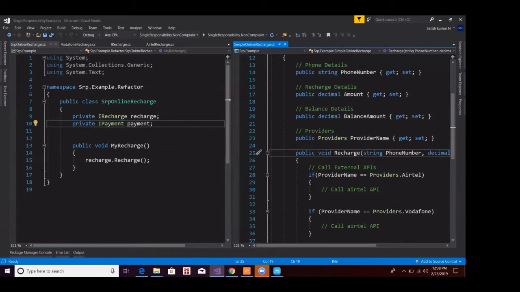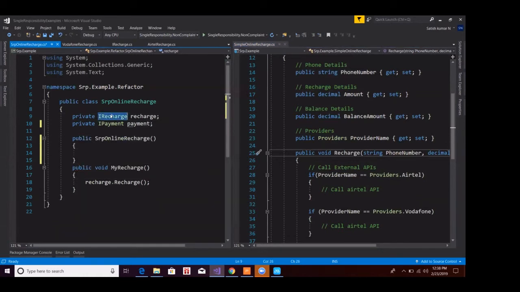Now, when there is a new provider, iRecharge will be implemented, and there may be a CTR here which will take iRecharge and it will assign to the recharge. Then I have its object available, and then I operate, either it's on Vodafone, Airtel, or whatever instance that is available for me. So that way, I have reduced changes that I make to this class, right?